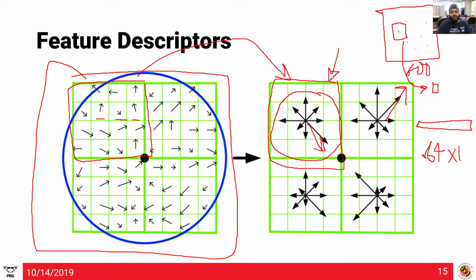Now I'm going to standardize this vector to have zero mean and variance 1. This can be done by subtracting the mean from all the values and then dividing by the standard deviation. This is called standardization, and it is used to remove the bias and some illumination effect. This 64 cross 1 vector which I have after the standardization is my feature descriptor. You can use a lot of these feature descriptors between two different frames to match the features.